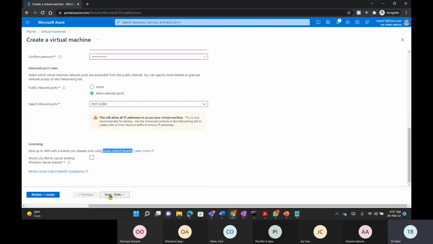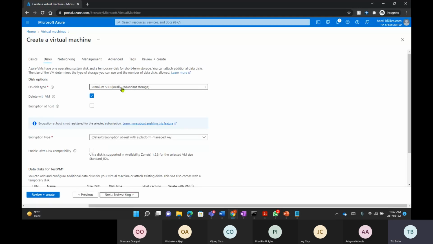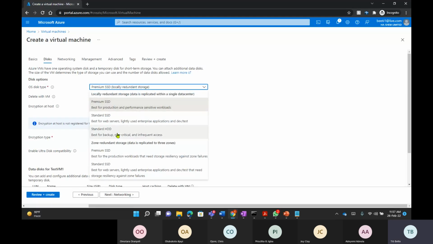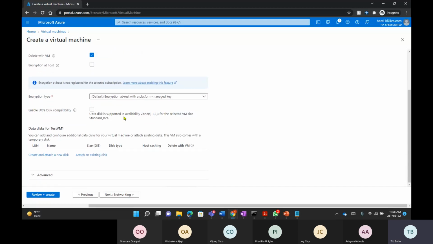Now we talk about disk. The other time, the type right now is picked by default. I'm just using it for test, so I'll pick standard HDD. I don't need it right now to be so fast. That's all I want to change here.